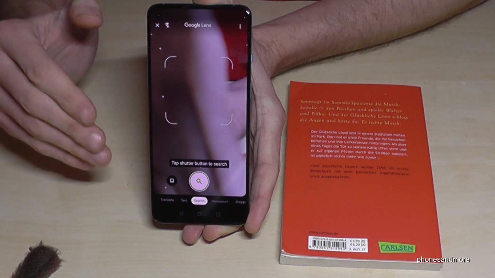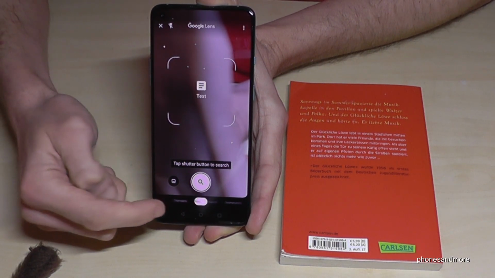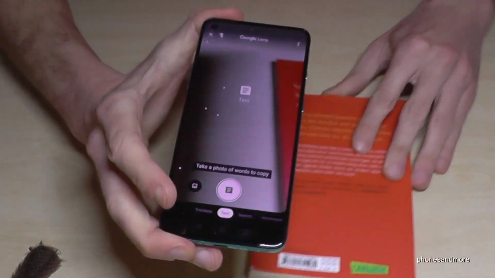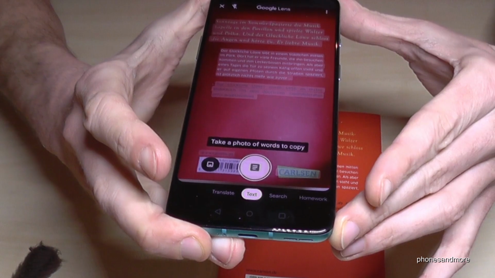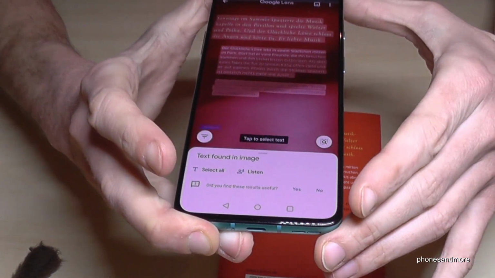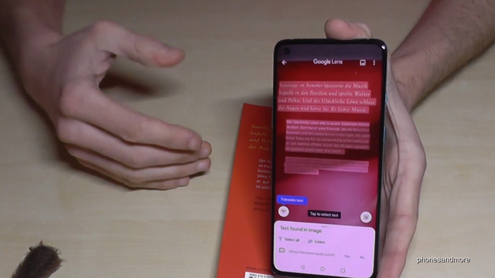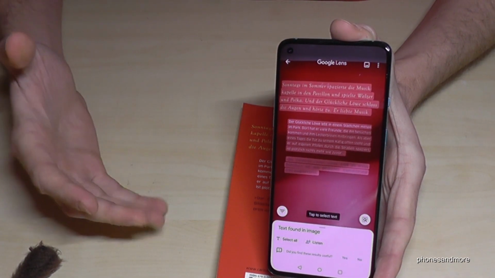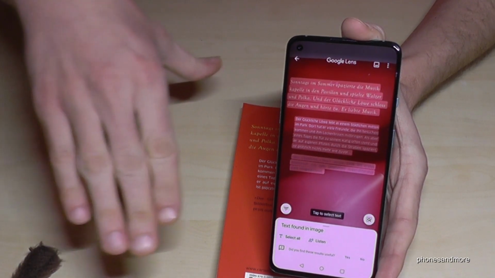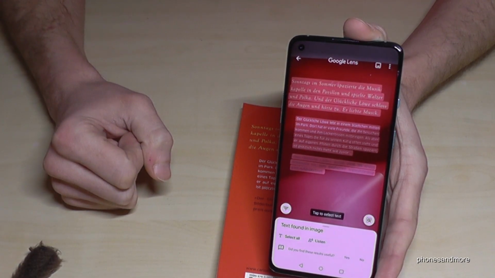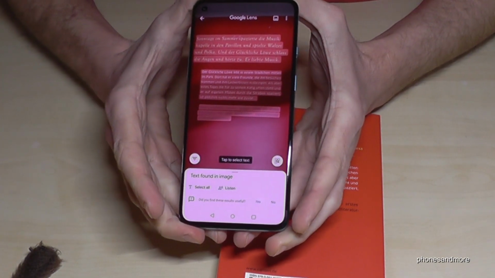But for the moment, I would really recommend to you this feature here, text. If we go here on text, it will recognize text, and you can copy it immediately to your phone. That saves a lot of time, especially if you want to study or something like this. You can just copy a text from a book and put it directly into what you want to do. A very nice thing. And you can also translate it.